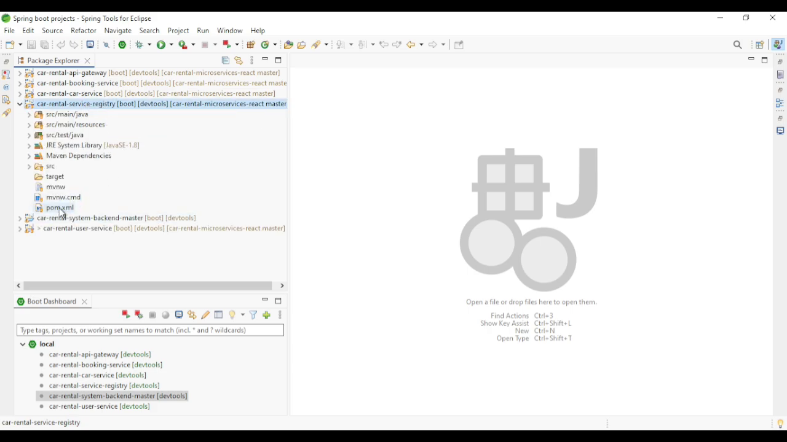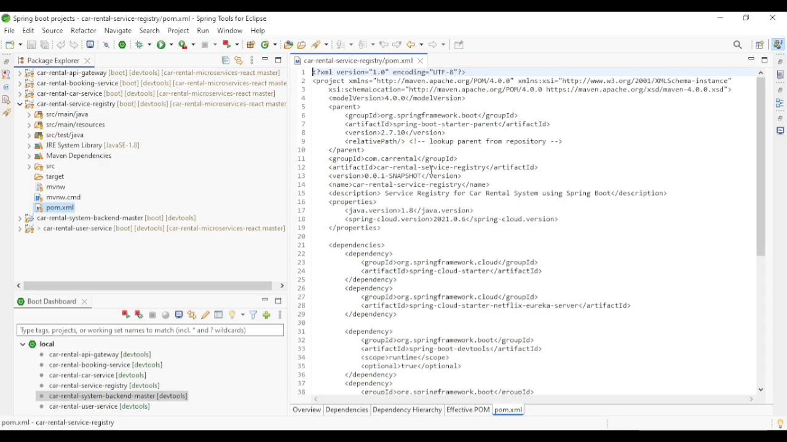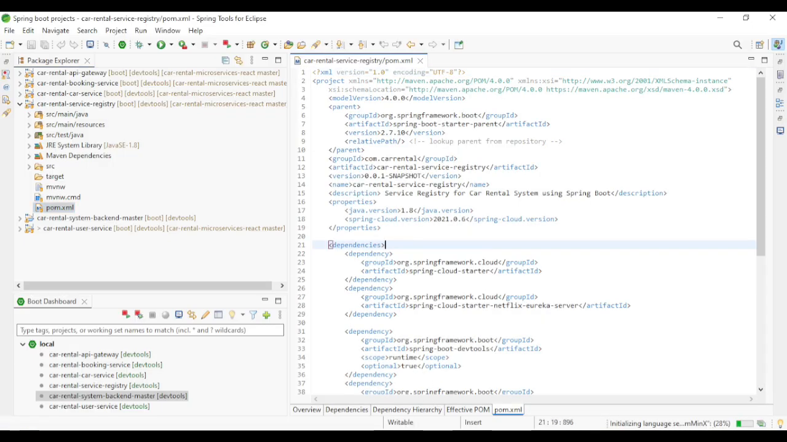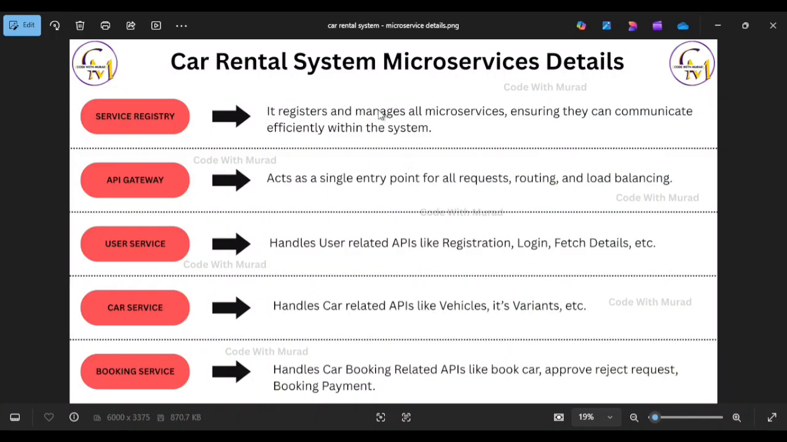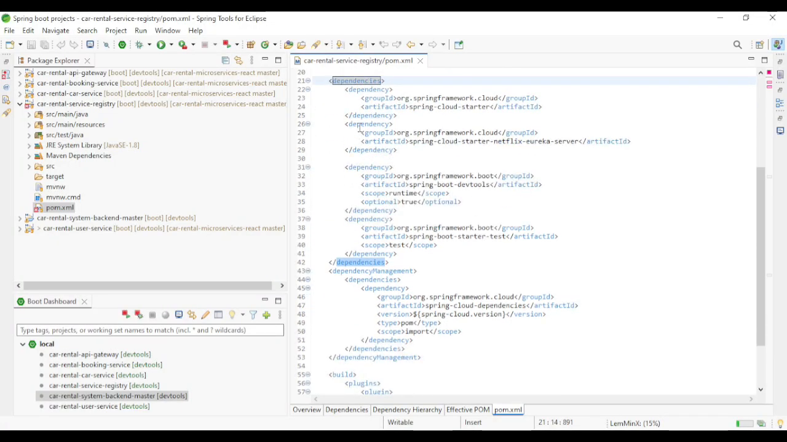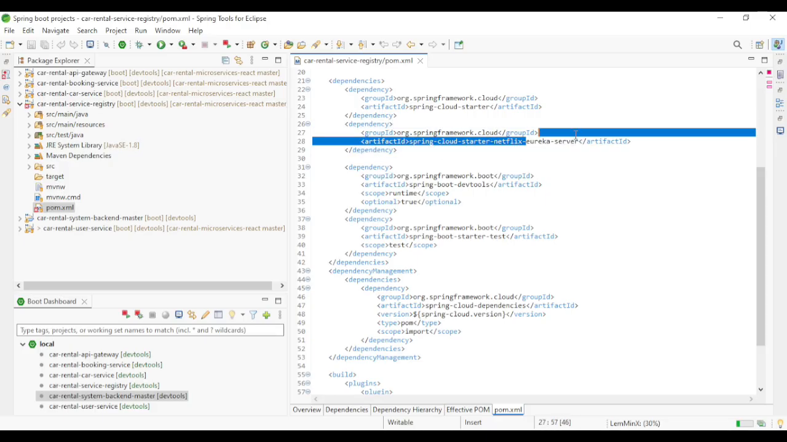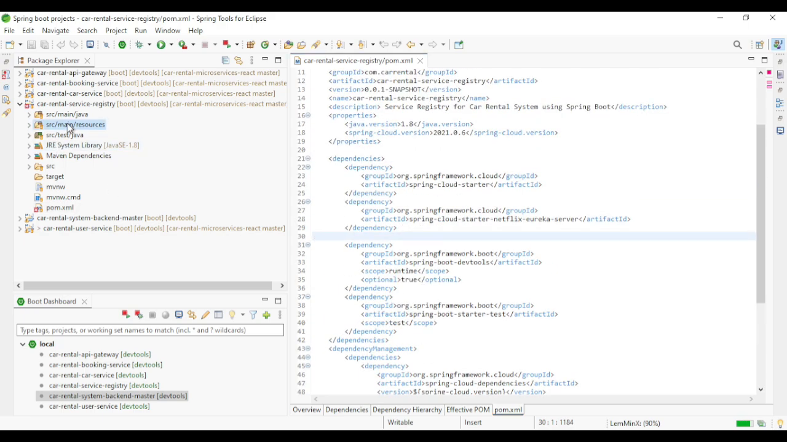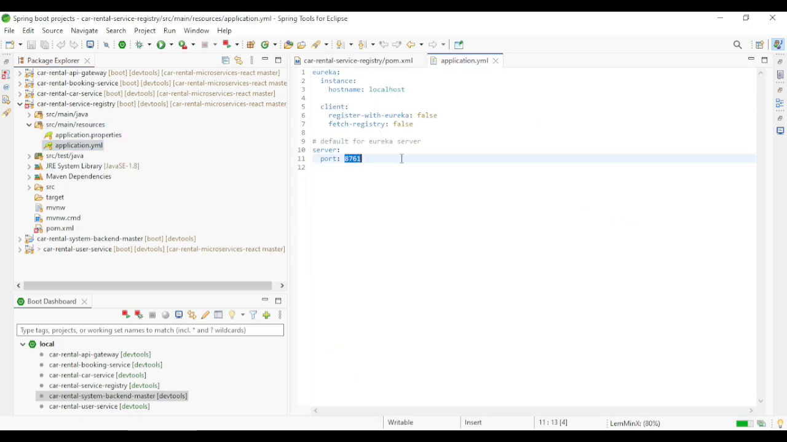If we open it, let me open the pom.xml file, because that is a very important thing. As I told you, it registers and manages all the microservices, ensuring they can communicate efficiently within the system. If you go to the dependency section, I have added a very important dependency, which is the Netflix Eureka server, right, which runs on port 8761, the default for the Eureka server.